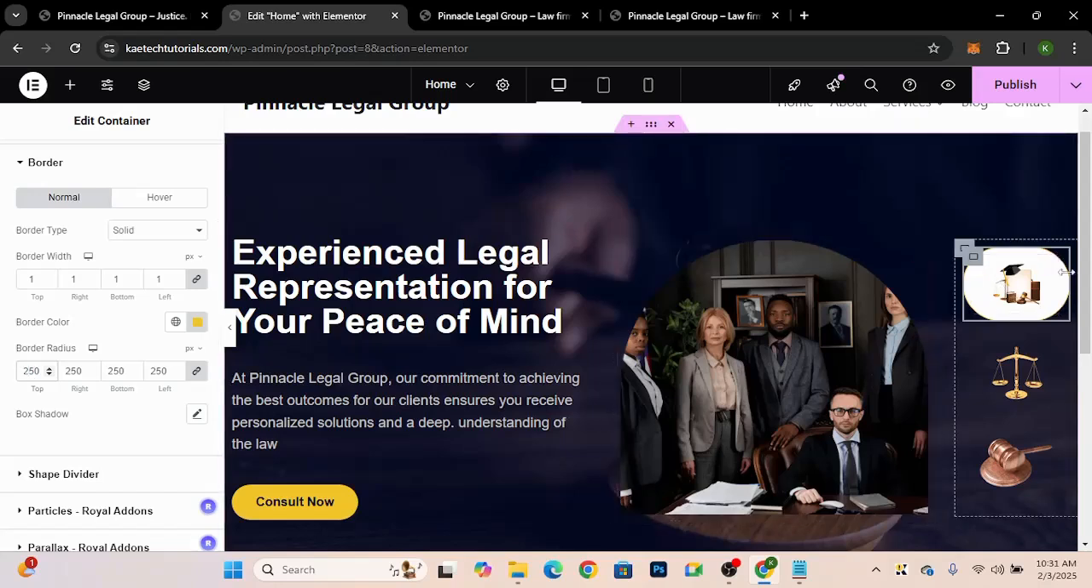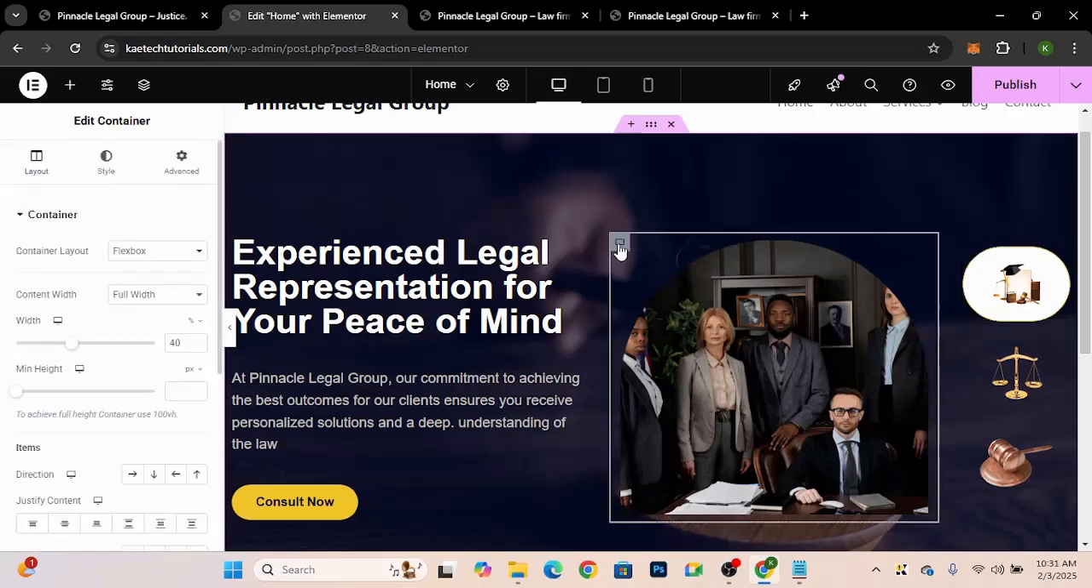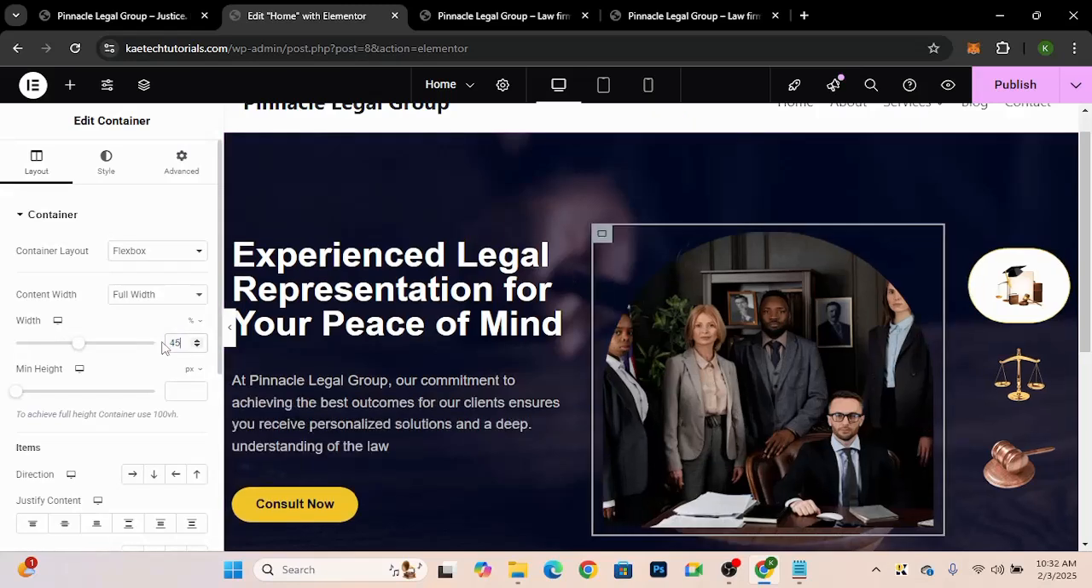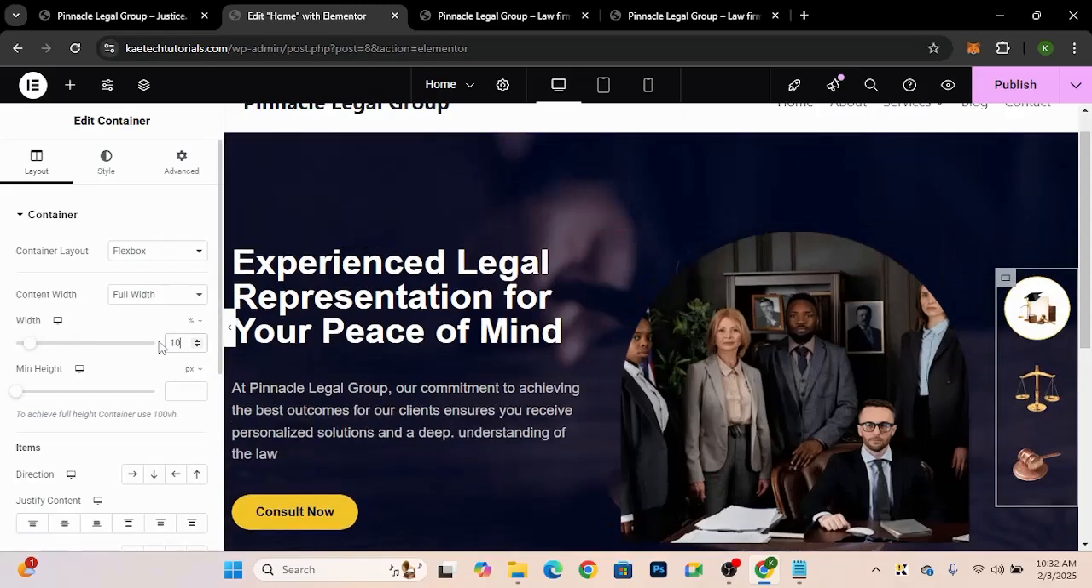So it means that we need to reduce the size of this one. To do that, we're going to go over here. This is 40. Okay, so let's make this one also 45, and then make this one 10. Make this one 10. Okay, so as you can see now, it is rounded. Okay, so that is exactly what we want.